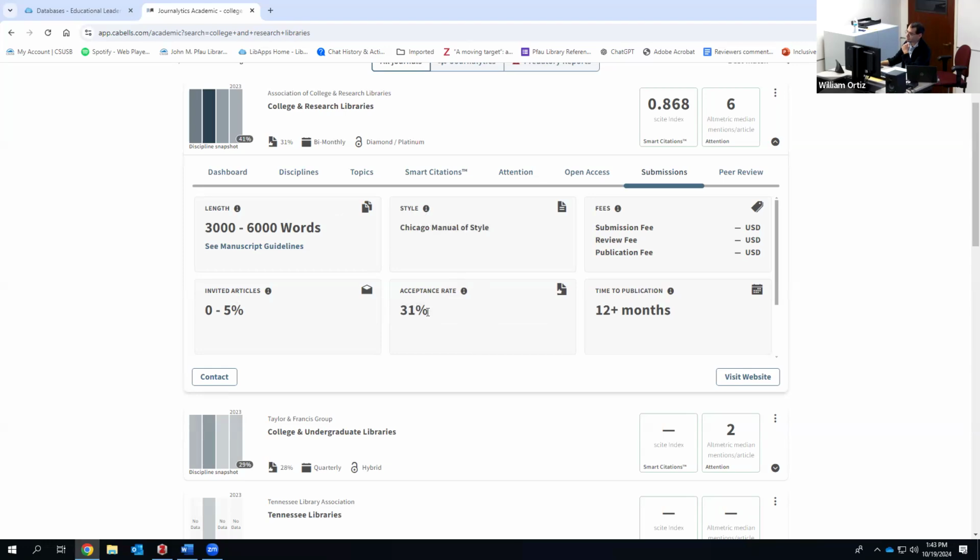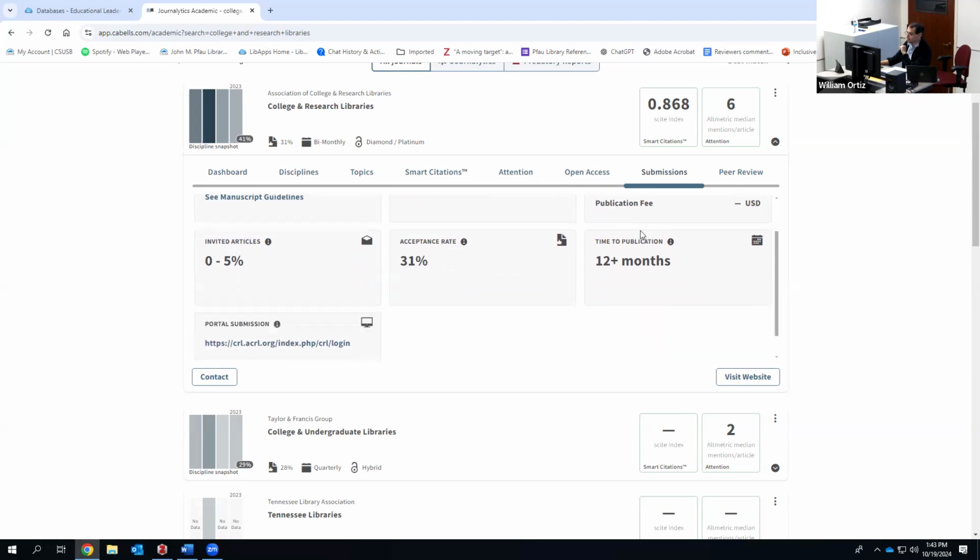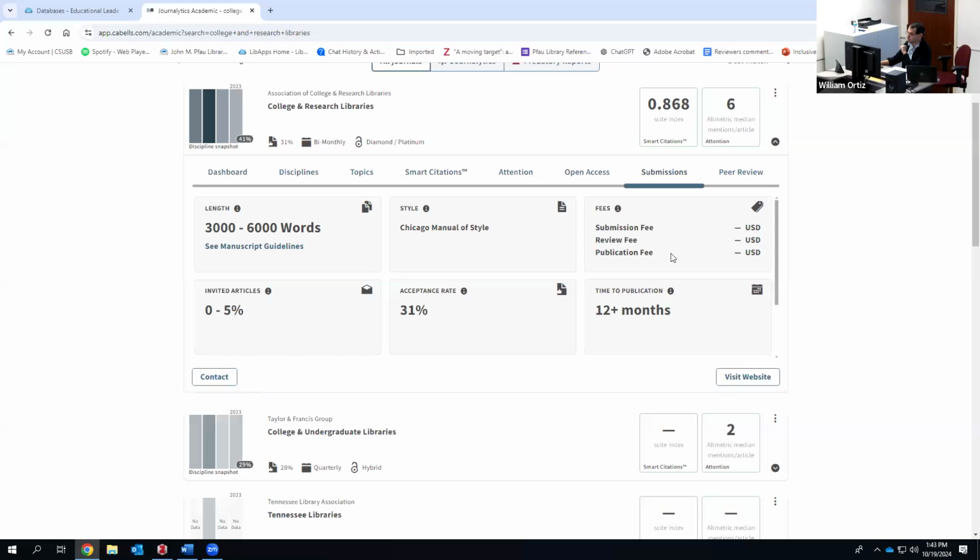Again, acceptance rate 31%. That might not sound good, but that's sort of average, I'd say. They don't have anything about submission fee, review fee, publication fee. I didn't have to pay for anything, so I guess that's accurate. And then time to publication, 12 months. So if they accept my manuscript, then I probably won't see it until 2026, hopefully no more than 1 or 1.5 years. I just submitted a couple weeks ago, so they're going to tell me if they accept or not. But that's one thing to keep in mind.